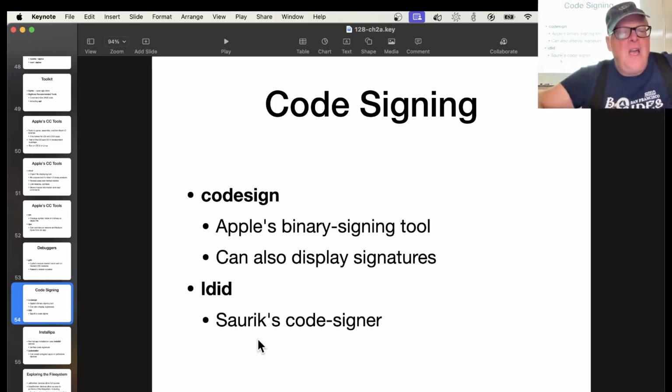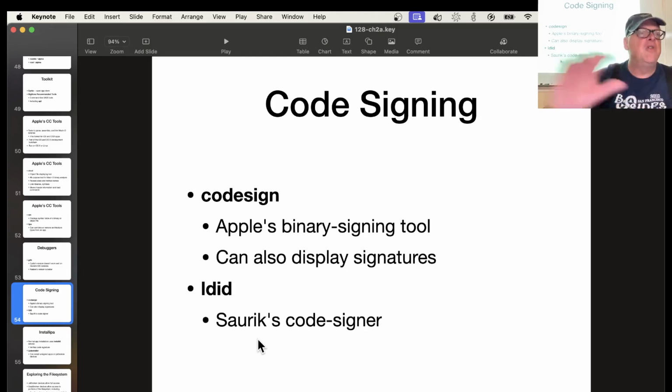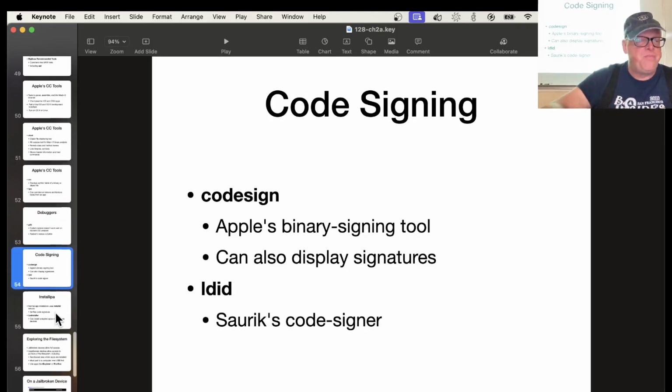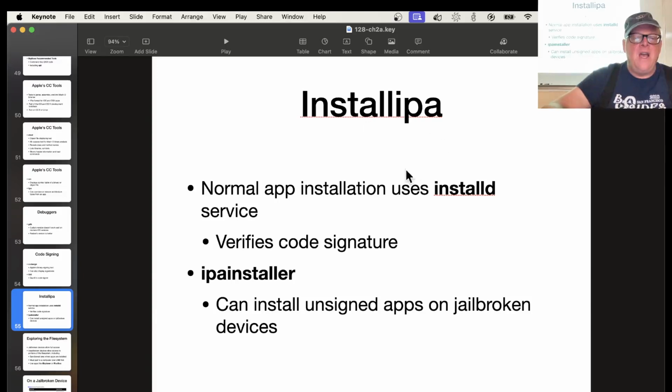Sorix is the name used by the person who made the Cydia, the repository for the App Store for jailbroken phones. Now, in principle, you can install an app from anywhere on a jailbroken phone, but in practice, what most people do is they just use the open source App Store, the Cydia, that's there. All right, and normal app installation uses the install D service. IPA installer can install unsigned apps on jailbroken devices.